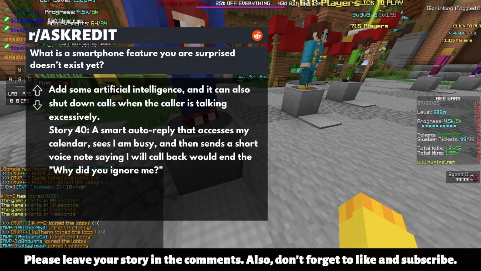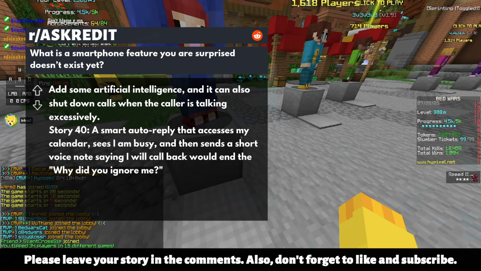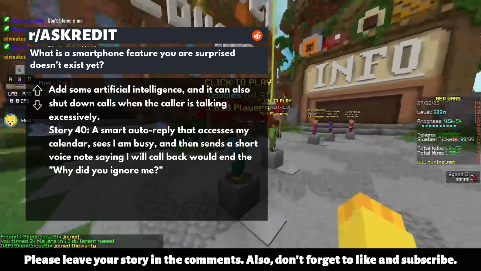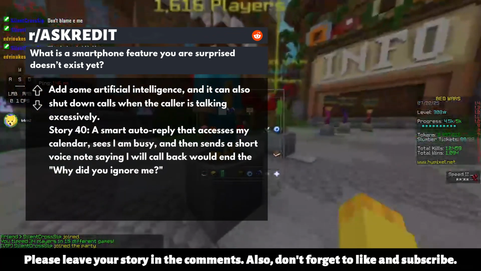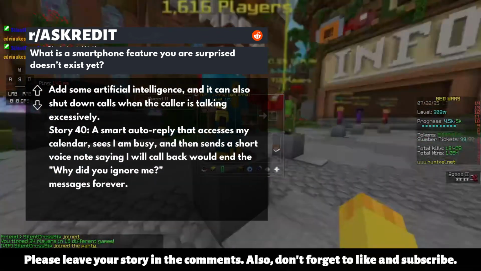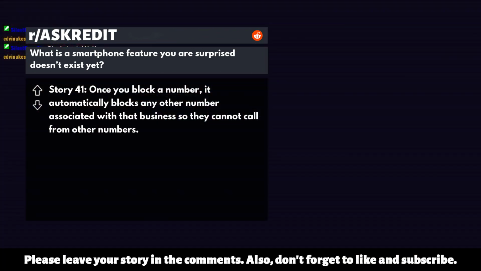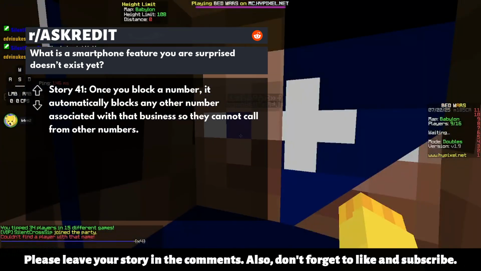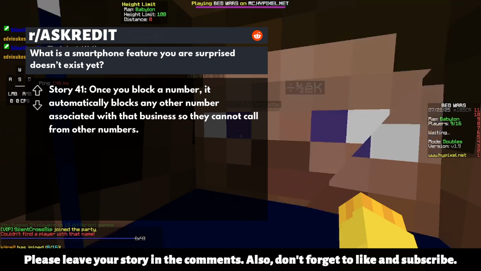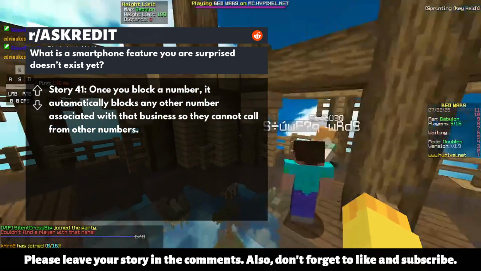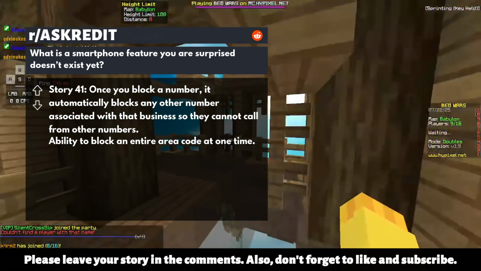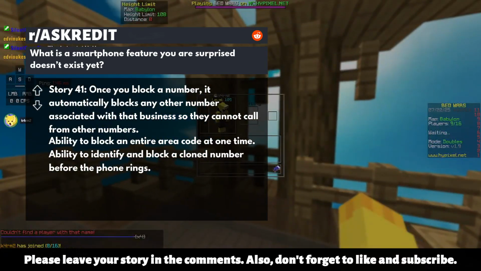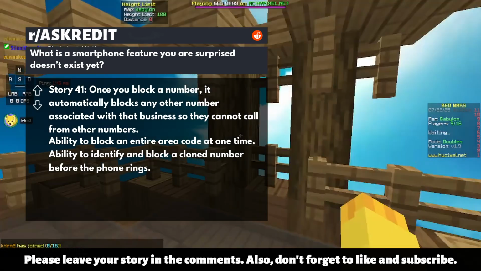Story 40. A smart auto-reply that accesses my calendar, sees I am busy, and then sends a short voice note saying I will call back would end the "why did you ignore me" messages forever. Story 41. Once you block a number, it automatically blocks any other number associated with that business, so they cannot call from other numbers. Ability to block an entire area code at one time. Ability to identify and block a clone number before the phone rings.